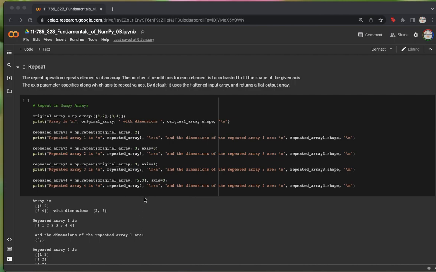So for example, here we have an array which has 4 elements, which are 1, 2, and then 3, 4. So if we use the repeat function and give it the number of repetitions, it first flattens the array and then repeats the elements. Here we have specified the number of repetitions to be 2, so NumPy flattens our array and then repeats each element twice. So we can see that our resulting array has elements 1, 1, 2, 2, 3, 3, and 4, 4, and the shape of the array is (8,).